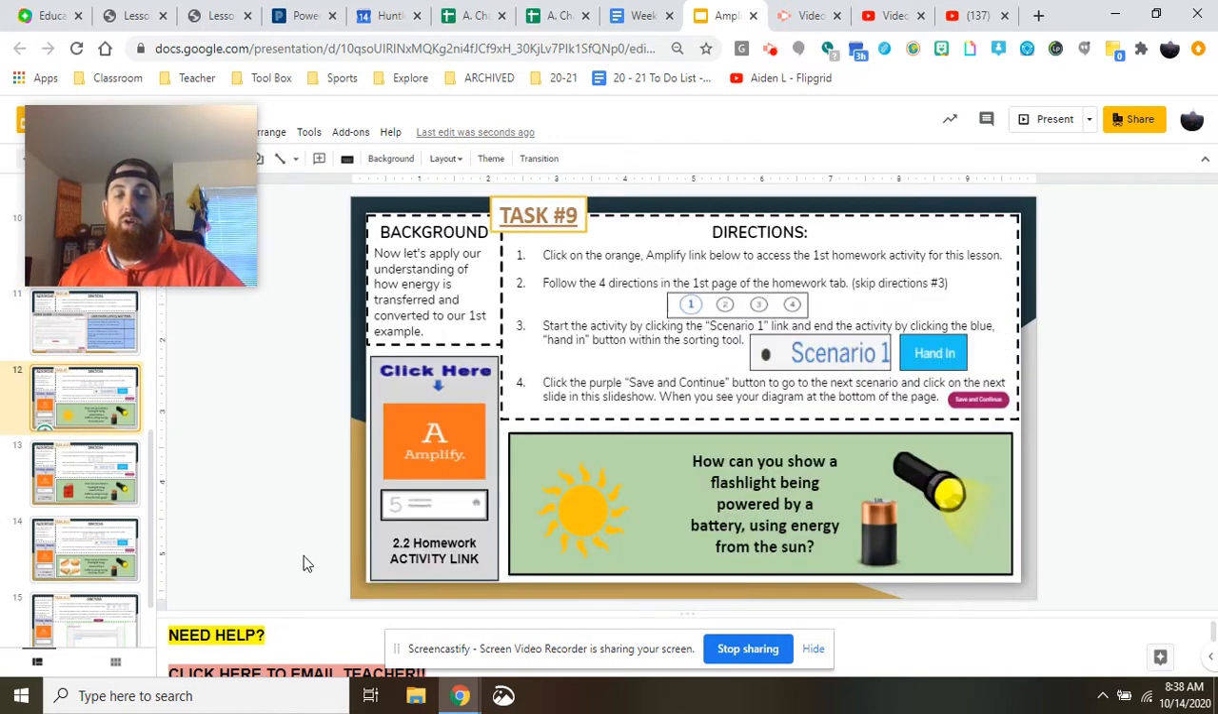For task 9, you'll notice that your job is to figure out how you can show a flashlight being powered by a battery using energy from the sun. So that's what you're going to be looking to accomplish. How are you going to show within our energy diagram tool a flashlight being powered by a battery that's using energy from the sun? Now, you're obviously going to click on the Amplify activity.